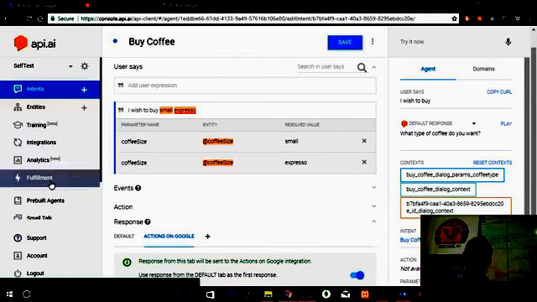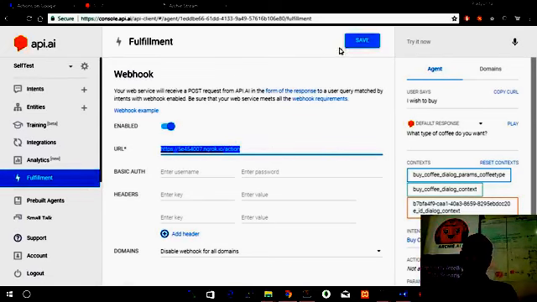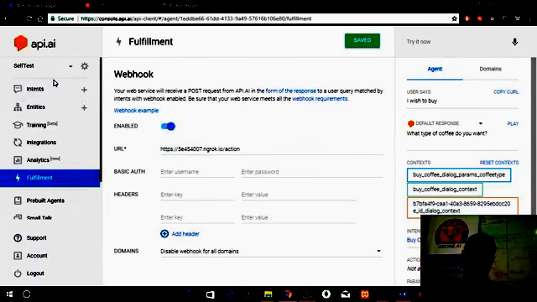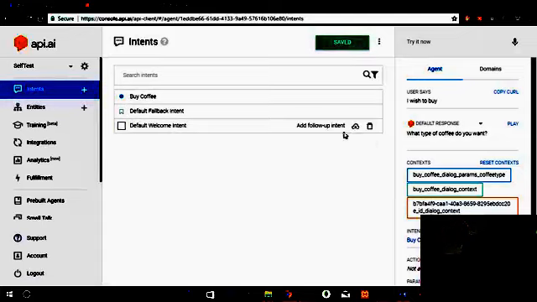So I added a fulfillment. This is the server which I'm running. It's actually a Node service. And these are the basic authentications and headers. This is just to identify that the incoming request is coming from the Google app, not from an external third party or a hack or something. So, yep. Once we save it, we go back to the intents, and there's this buy coffee intent.